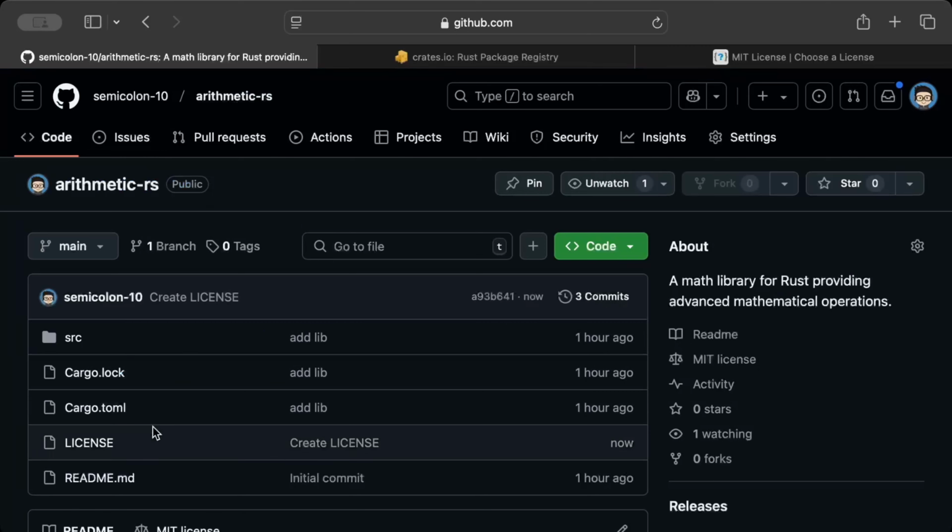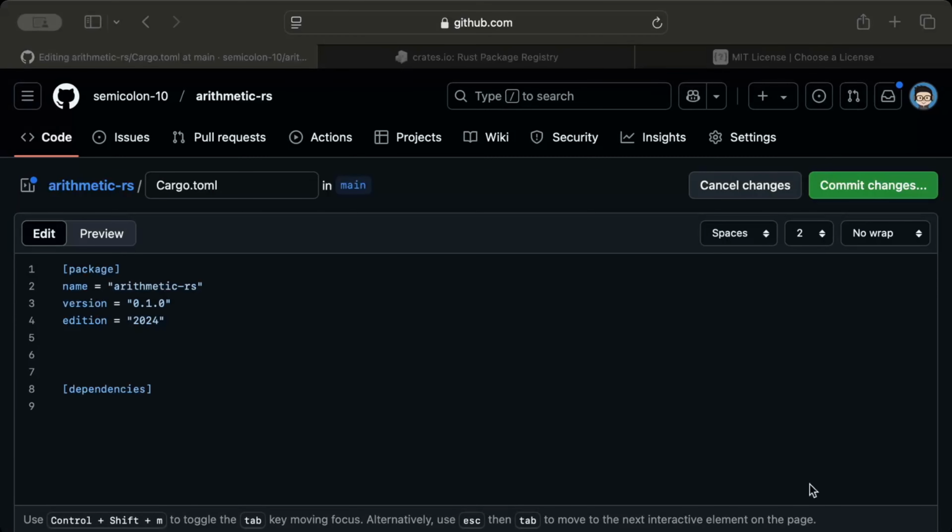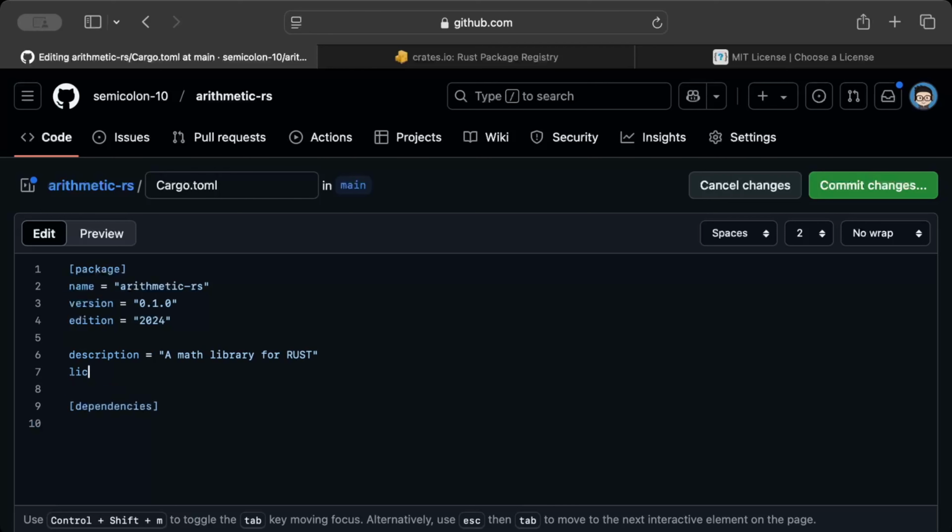So we have our license now, and head to the Cargo.toml file. Right now, since we are not using any dependencies, it looks pretty straightforward, but we need a few metadata details here to successfully release our package. So just edit this file. The details that we need are description, maybe a math library for Rust. You can add more to the description if you want. And then we need to specify the license, so license as MIT.